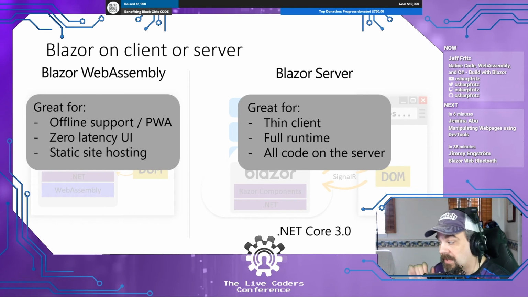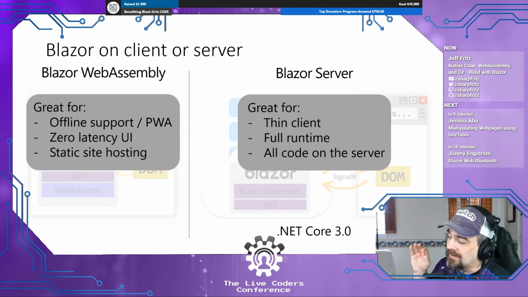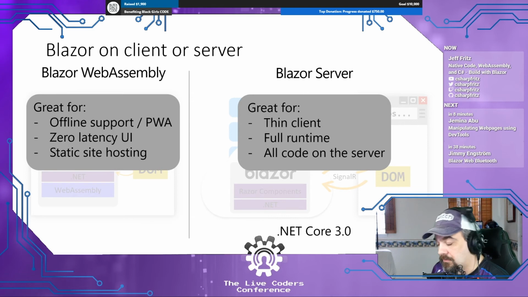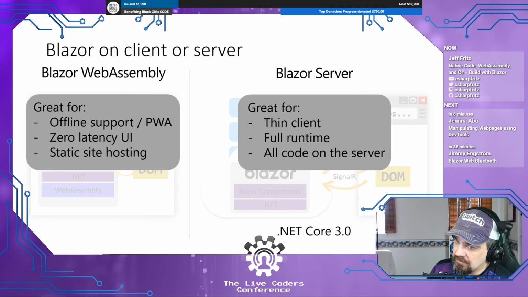If you want to run Blazor on the server, that's great too. You're going to end up with a very thin client. You're going to be able to also run with a full runtime on the server and have it in that secured, protected environment out there on your cloud environment, on your server that you can work with.